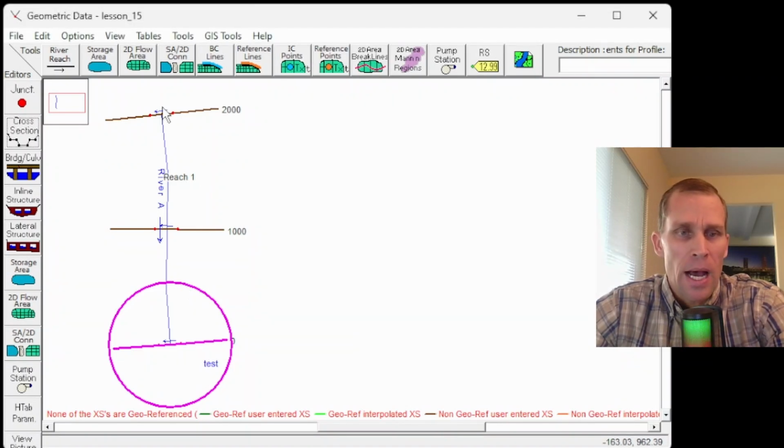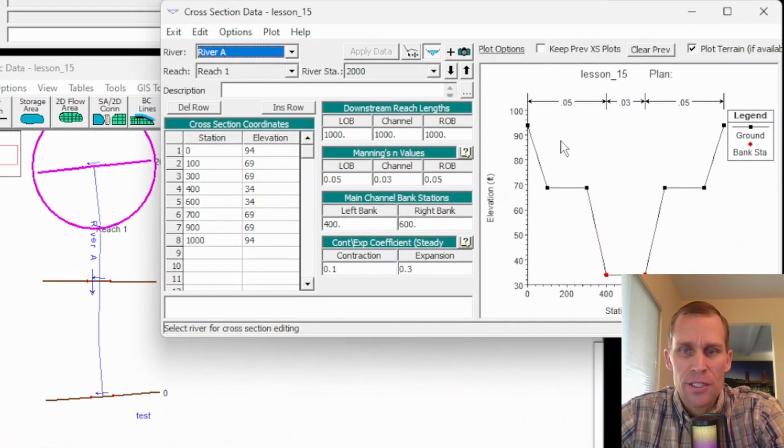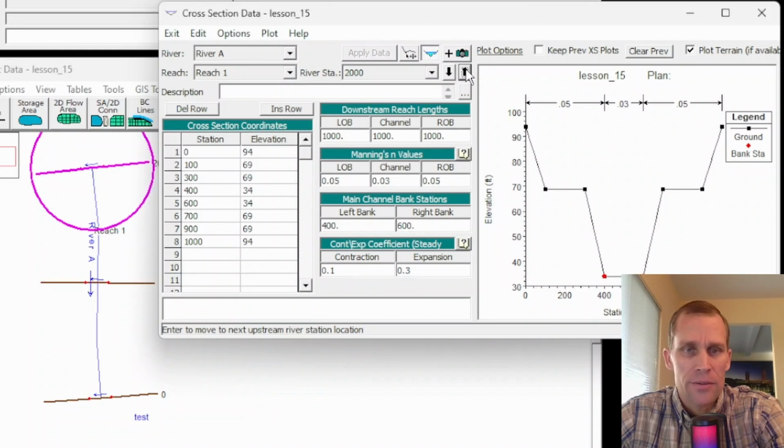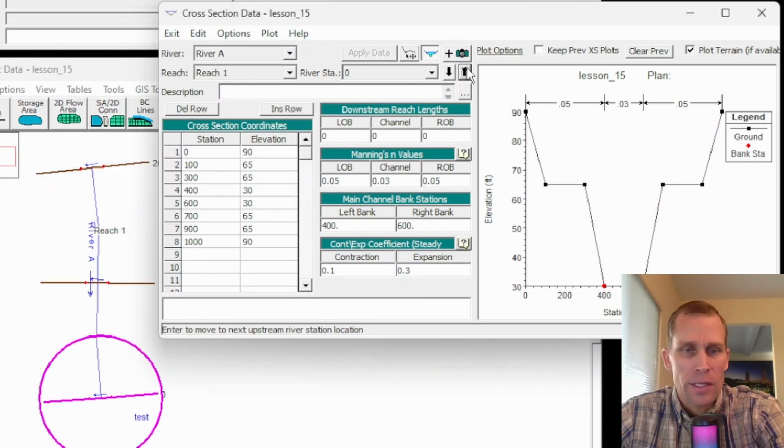What I have is the geometric data editor screen open. Down below, I have a single river, a single reach with three cross sections, one every 1,000 feet. Here is the cross section data right here. If you're curious, I have cross sections at river stations 0, 1,000, and 2,000. The invert is 30 feet. We'll return to this data in just a little bit.